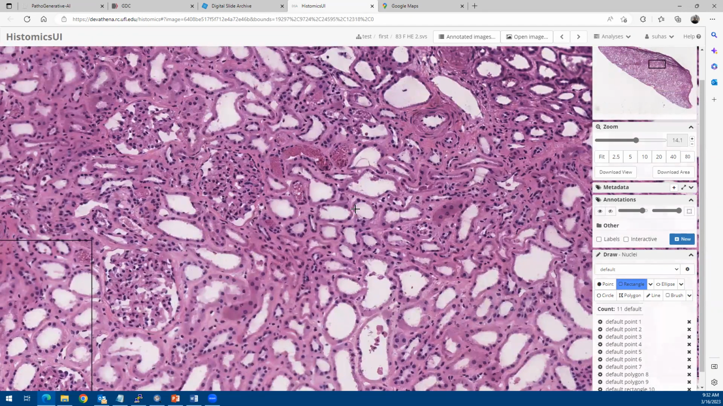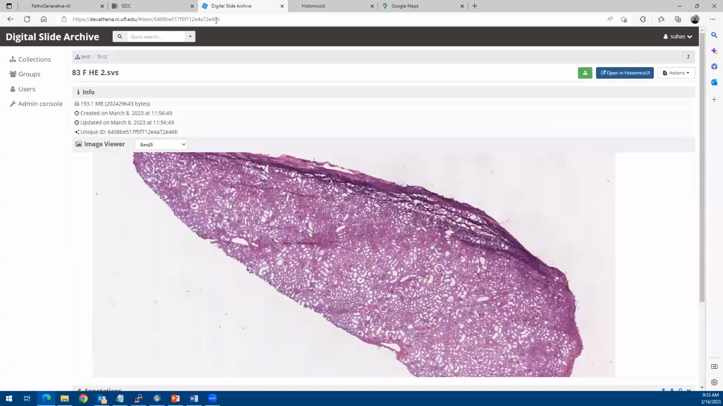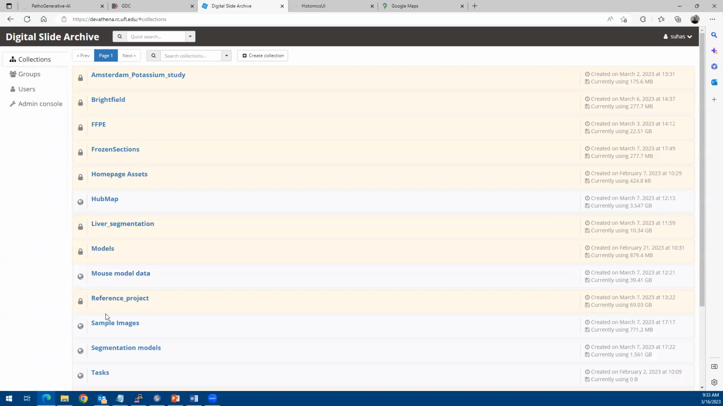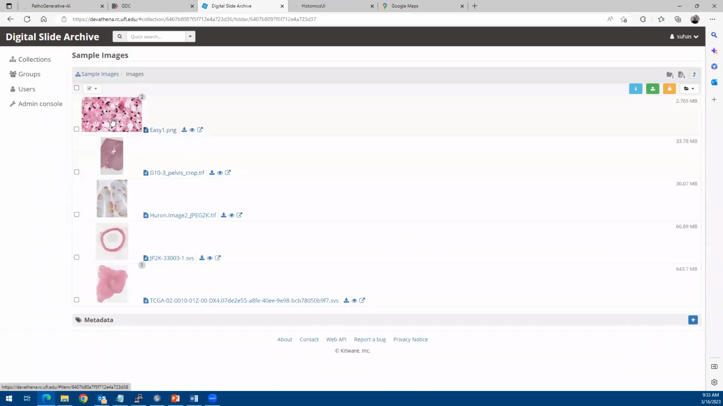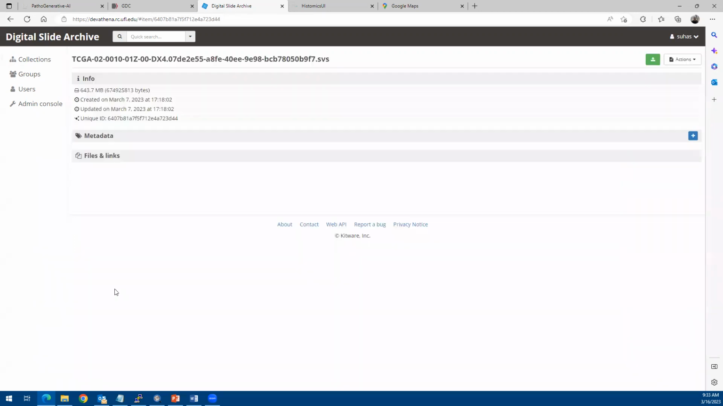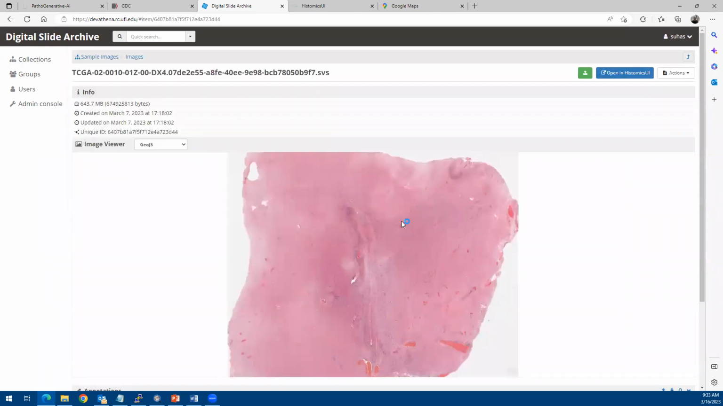That's the kind of thing we can do on those whole slide images. So are you able to go through one of the images through Histomics UI, and were you able to do basic drawings on that? Yeah. Do you have a particular image you want me to use? Yeah, you can go to sample images and images, and you can see multiple images here. I guess that's the biggest one here.